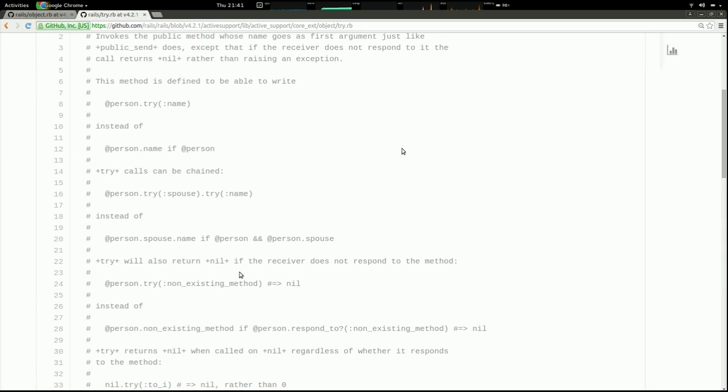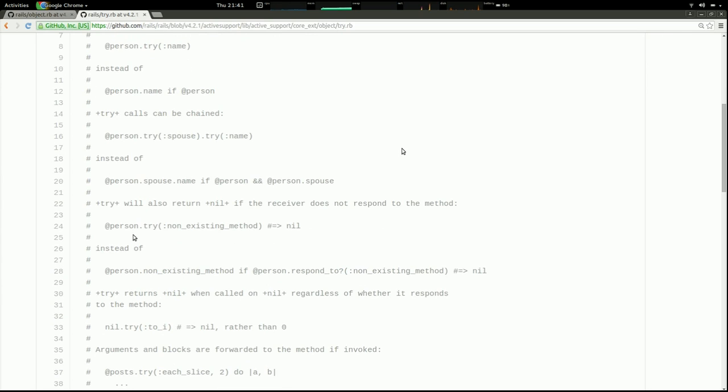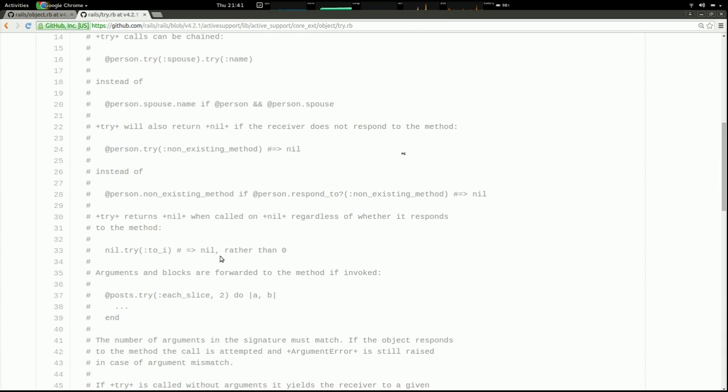Try will also return nil if the receiver does not respond to the method, so person.try(:non_existing_method) will be nil instead of raising an error like person.non_existing_method would, if person doesn't respond to non_existing_method. Try returns nil when called on nil regardless of whether it responds to the method. So nil.try(:to_i) is nil rather than 0.